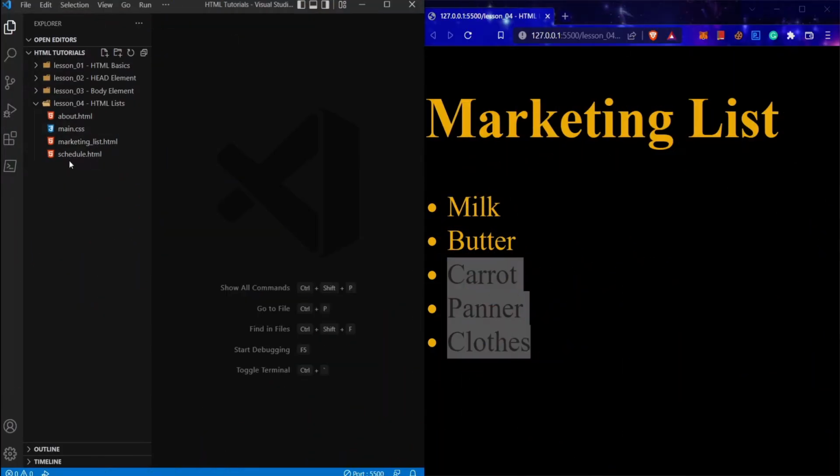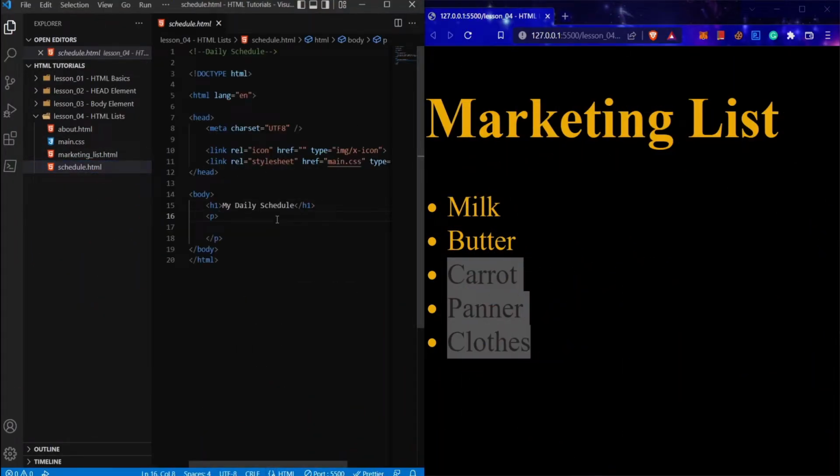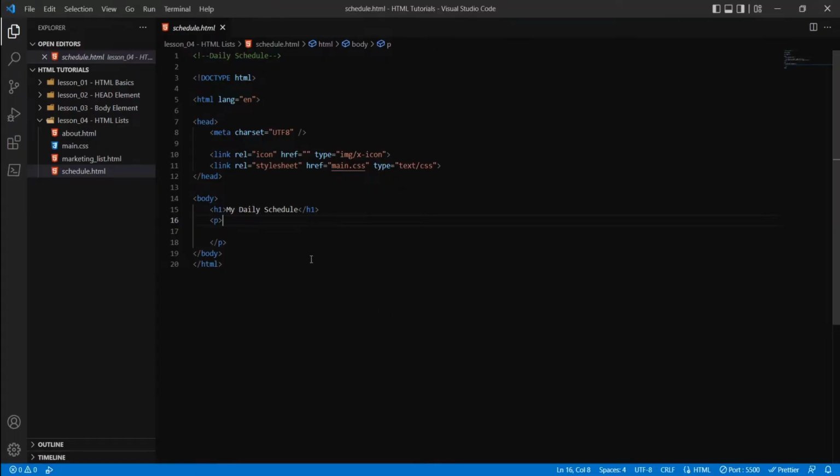The next one is the schedule list. I know that a lot of people make schedules, even I make schedules. In a schedule, what you want is very different from a shopping list. You want things to happen in order, and that's where the ordered list concept comes in. We are going to use the ordered list concepts that we have learned and see how we can use this ordered list.